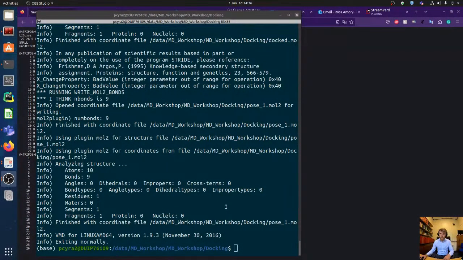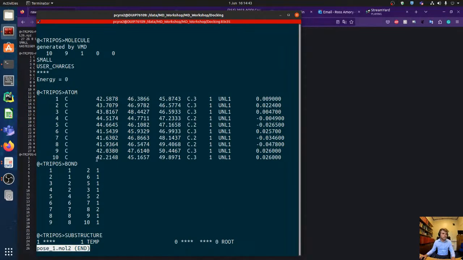So one thing that you'll notice, if we were to open up that pose1.mol2, is there are no hydrogen atoms. And obviously in our ligand that we're working with, there should definitely be some hydrogen atoms. You'll also notice that, so here is a mol2 file and these are the atom types. And C.2 is indicating that it's an sp2 hybridized carbon. C.3 is sp3 and so on.